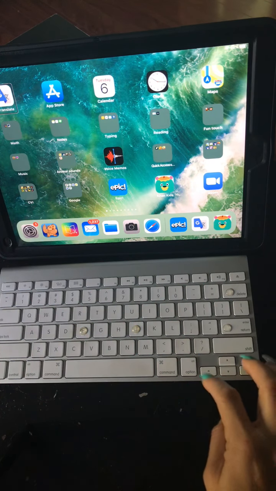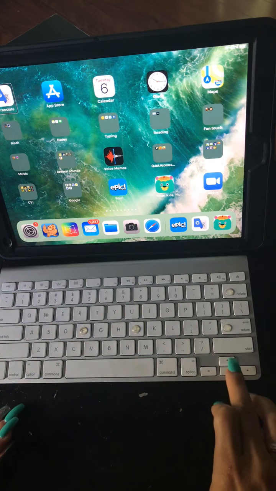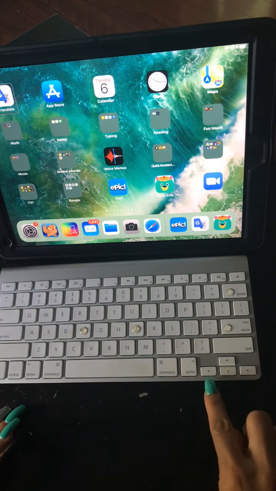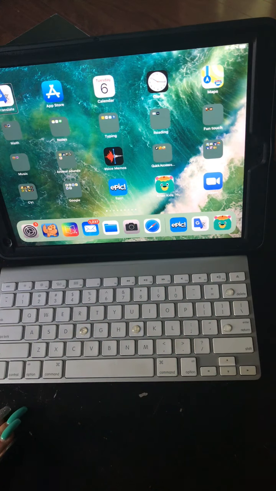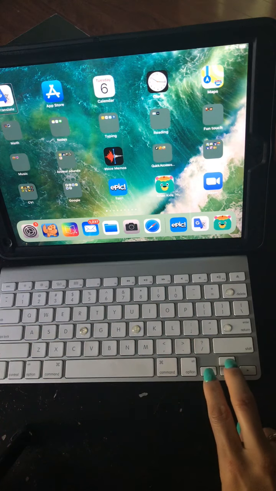Don't make fun of me, please. Okay, so what you're going to do is use your up arrow and your left arrow both at the same time, okay? So let's practice it. Use two fingers and press those down at the same time, and let's just listen.